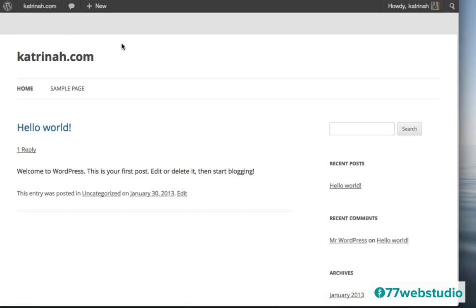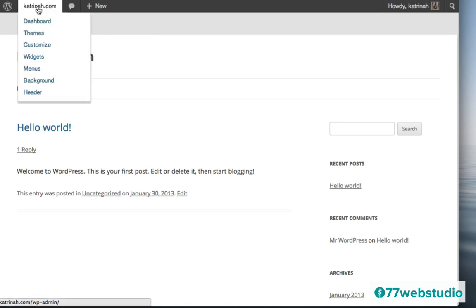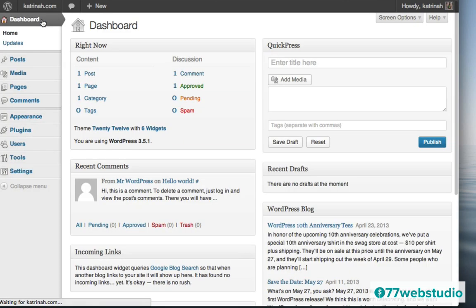To do that, you want to go to the top left-hand side, hover over the website name, and the first link is Dashboard. We want to click on Dashboard. And here we are on the dashboard of our WordPress website. So this is the first thing that we'll see when you log into your WordPress website. For the moment, the first step we want to take is we want to change the theme of the website.